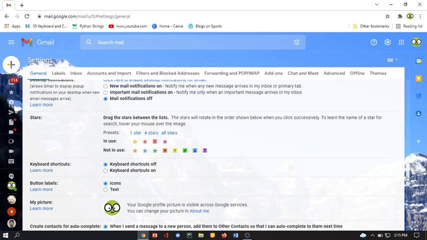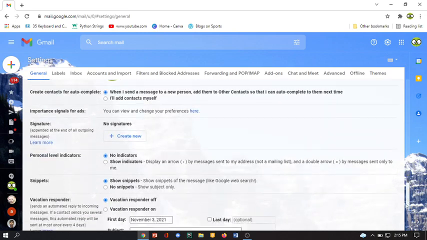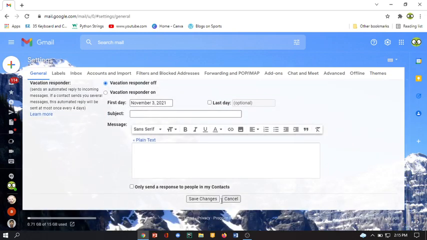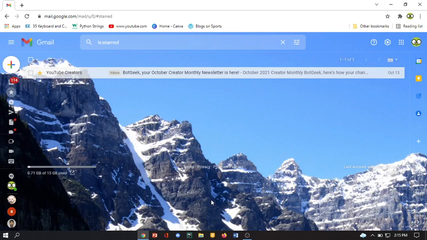So after you have dragged all the stars that you need, you can go down and press on Save Changes. And now, if you see, you are getting your different stars. So you can sort out your Gmails very easily. And when the most important Gmail has a different star color, you will be able to find it really easily. So this Gmail trick will be really useful if you have a lot of starred Gmails.